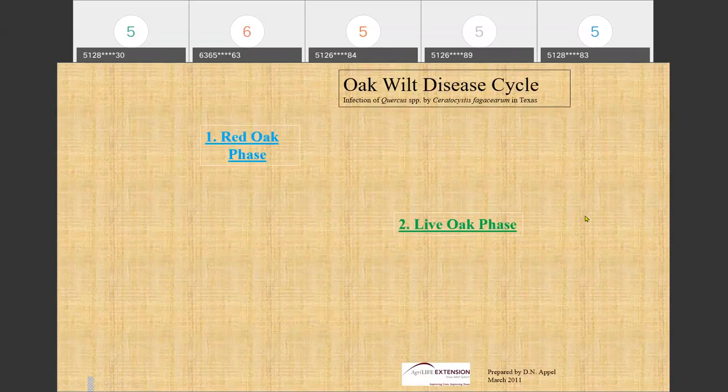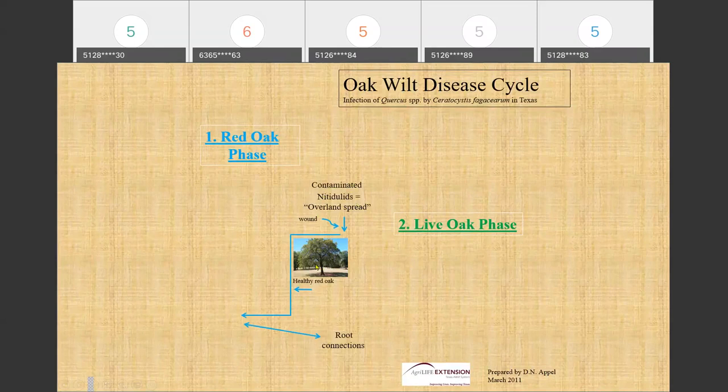And this is a little chart that Dr. David Apple put together. You can see down here, David Apple, he put this together, but it kind of gives you a little walkthrough of how the red oak phase and the live oak phase works. So we'll start off with a healthy red oak, and then it gets a wound on it, and then these little beetles come through, and they come down, and they will infect this tree. Well, then there's two options then.